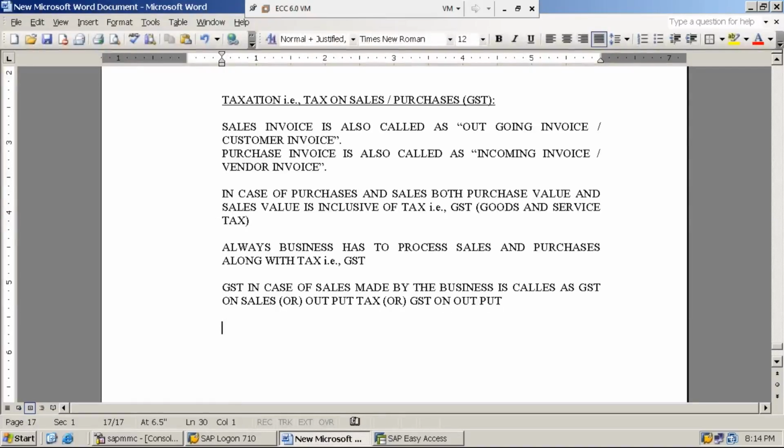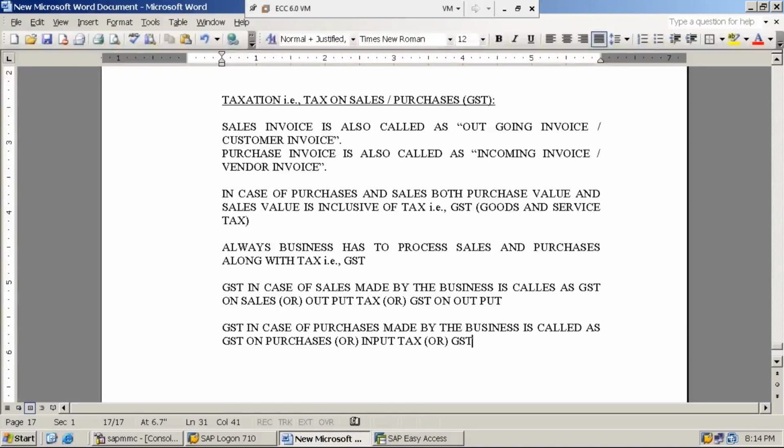The next, GST in case of purchases made by the business is called GST on purchases, or input tax, or GST on purchases.